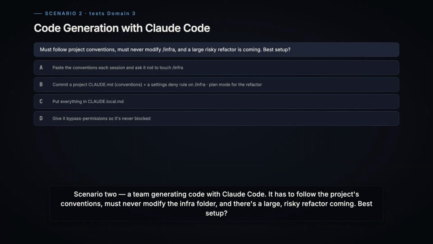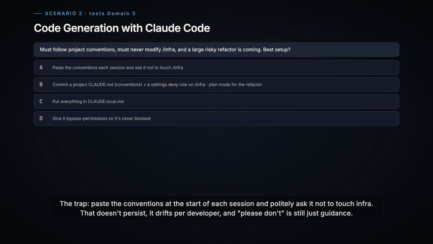Scenario 2, a team generating code with Claude Code. It has to follow the project's conventions, must never modify the infra folder, and there's a large risky refactor coming. Best setup? The trap: paste the conventions at the start of each session and politely ask it not to touch infra. That doesn't persist, it drifts per developer, and "please don't" is still just guidance.